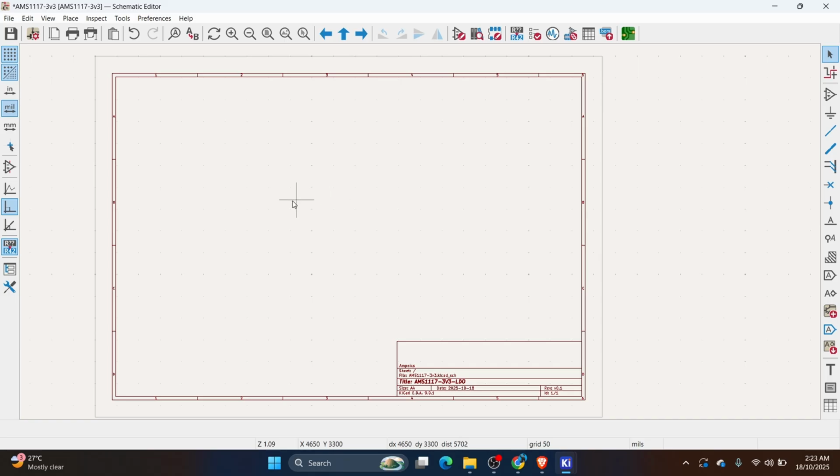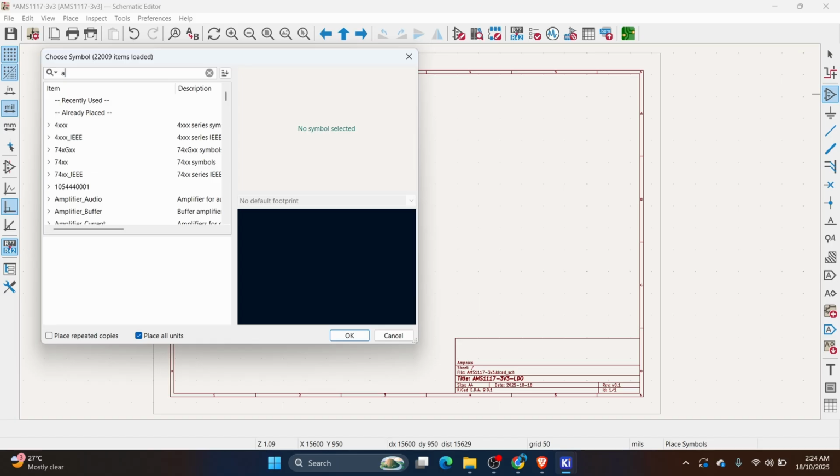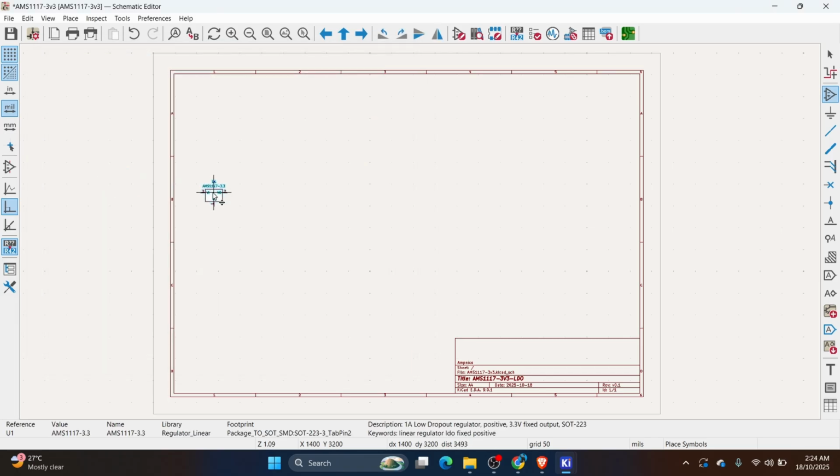I will start adding the components in the sheet, and for adding a component in KiCad you can use the shortcut key A, or you can just click here, place symbols. So we will start adding the component, the 1117. And you can see here we have AMS1117 1.5, 1.8, 2.5, 2.85 and 3.3. We need 3.3 volts, so I will just double click on it and place it here.